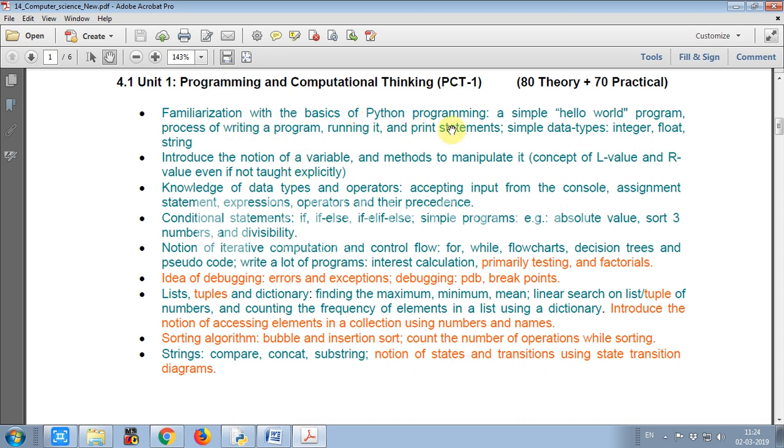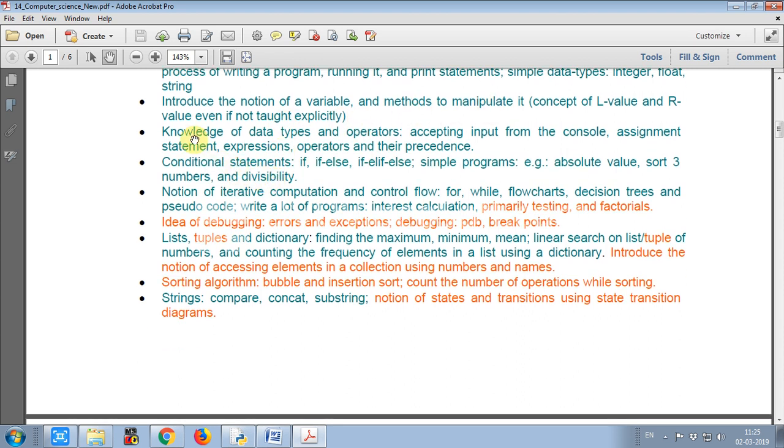And then the notion of a variable, this is only for understanding purpose. I don't think anything can be asked here. Knowledge of data types, of course, data types are important. You should know the data types in your syllabus, that is integer, float, string, list, tuple, and dictionary. So these are all the topics which are important. And then how we create a variable and all those things. And then what kind of operators are available for you to use.